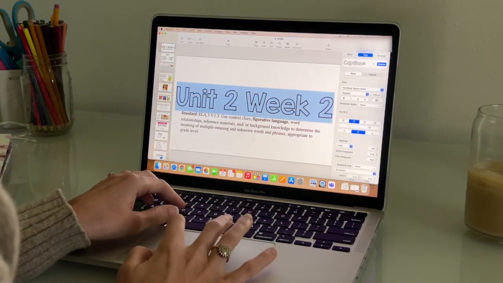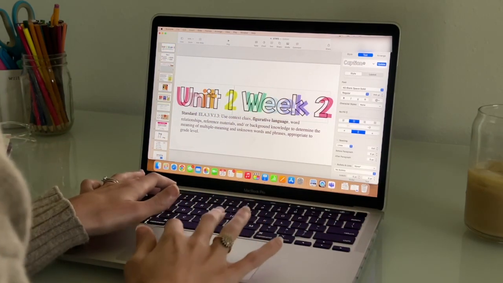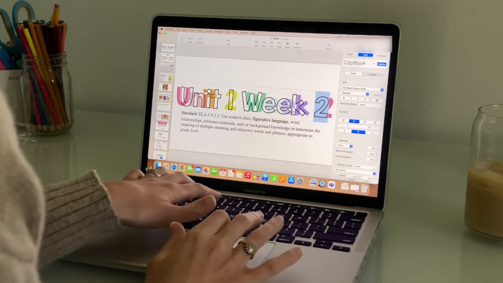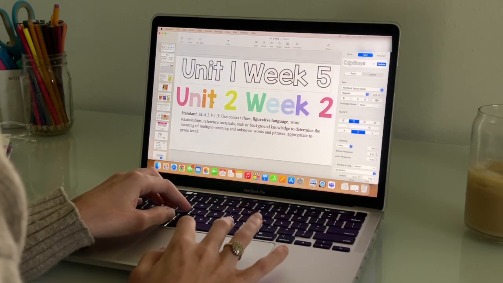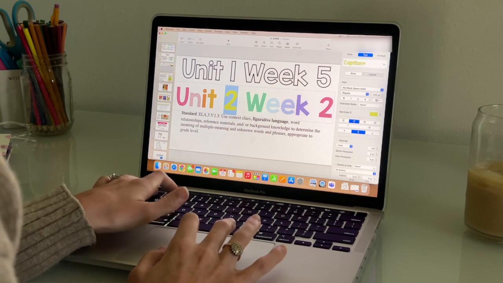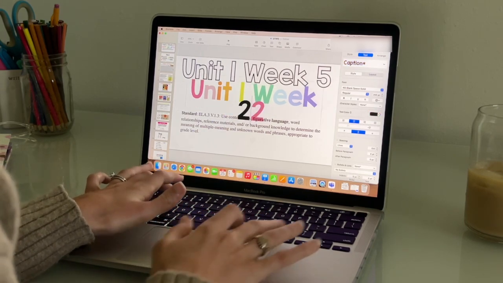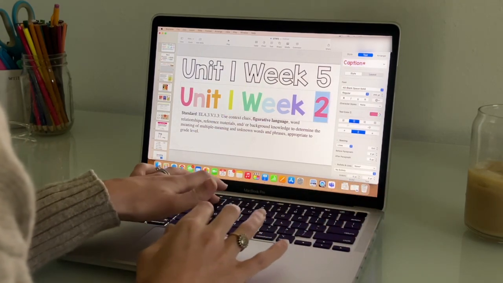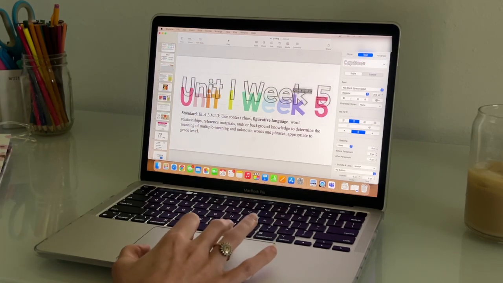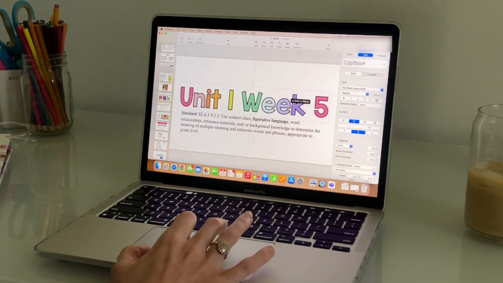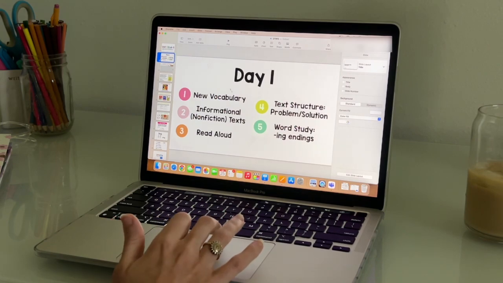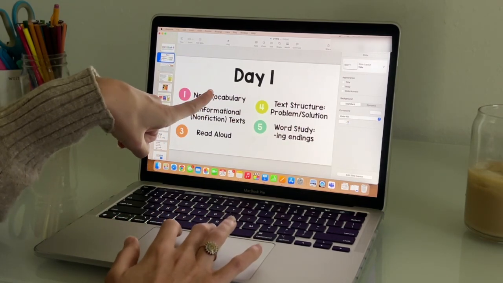So now the next thing I'm going to do is change this to be Unit 1, and this needs to be Week 5. I have to do that carefully and make sure that I highlight so it does not change my text color like that. Here we go, Unit 1, Week 5. Slide that back down. Okay, so my cover slide is ready. Woohoo! Okay, day 1, new vocabulary is always day 1.